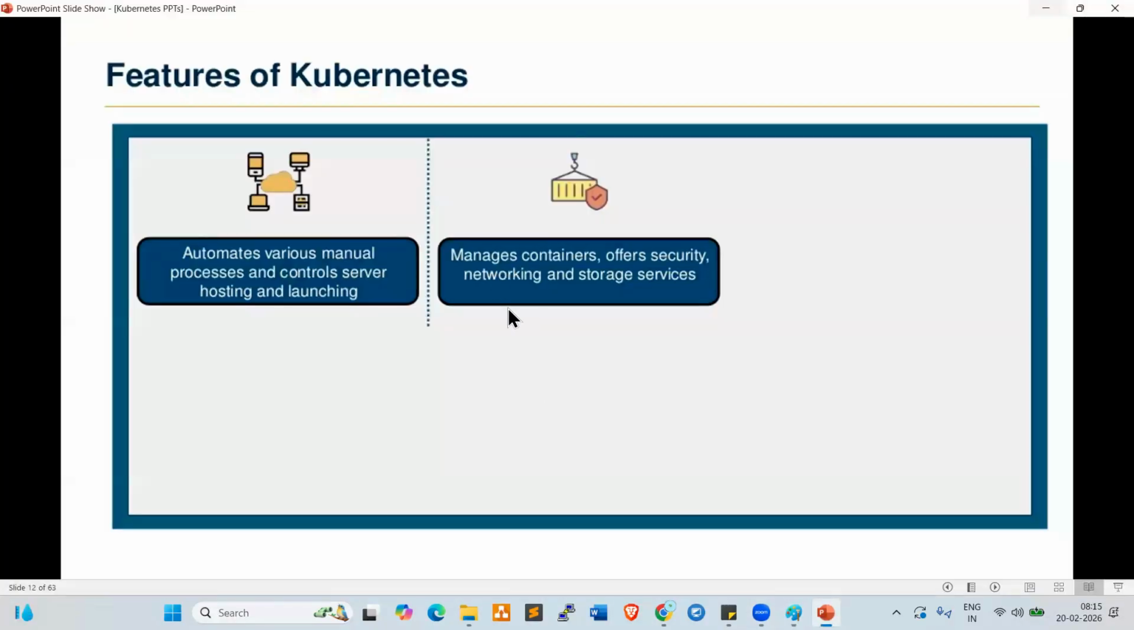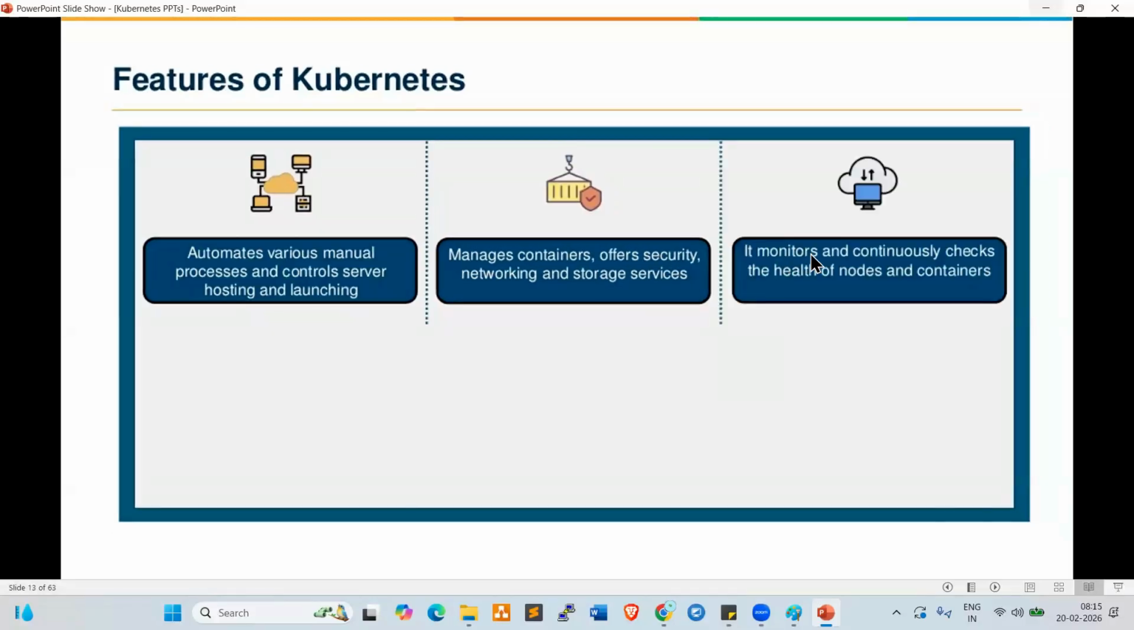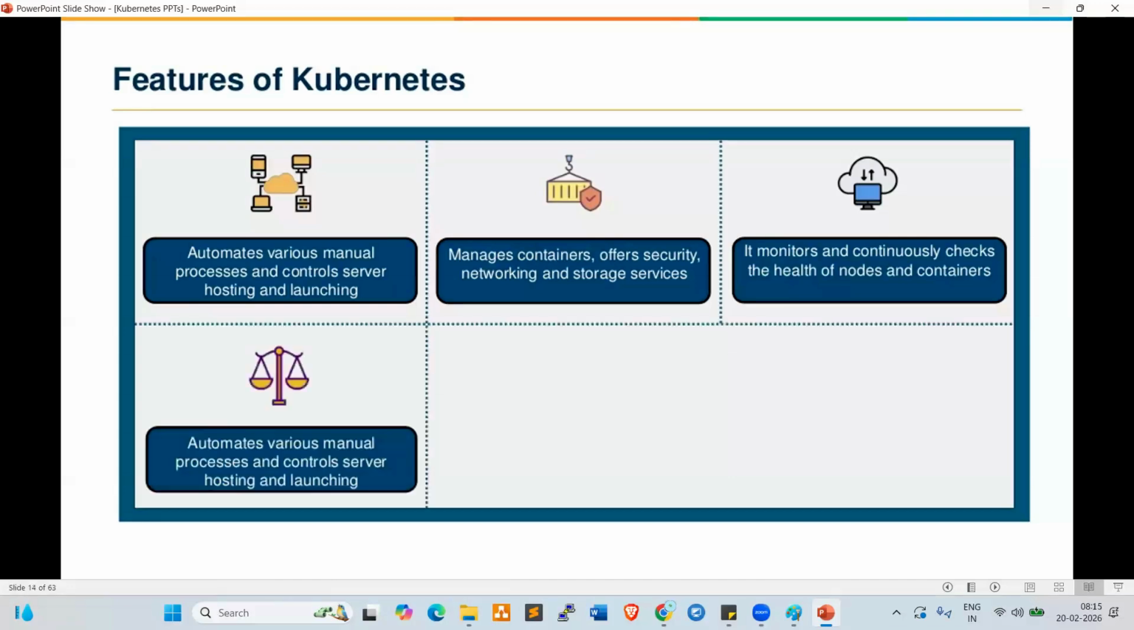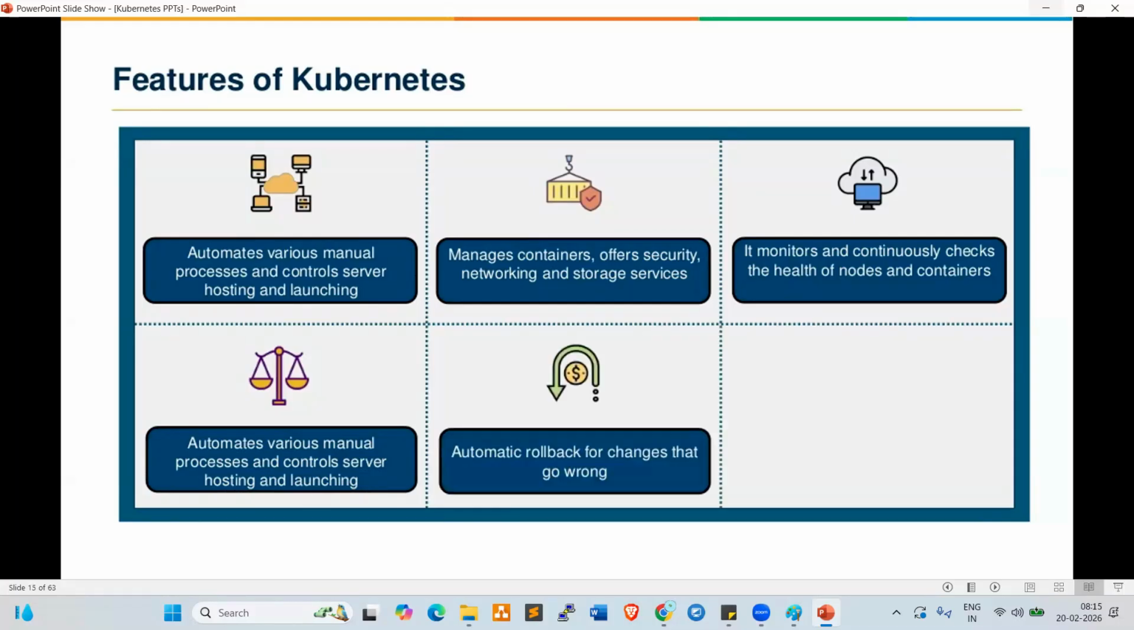Look at here. It manages containers, offers security, networking, and storage services, right? Next one, look at here. It monitors and continuously checks the health of nodes and containers. So Kubernetes always monitors the health of the nodes and containers, right? Next one. It automates various manual processes and controls our hosting and launching. So we can automate the manual processes. Next one. Automatic rollback for changes that go wrong.